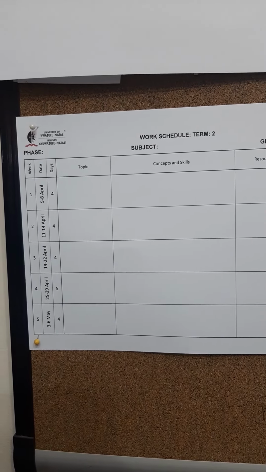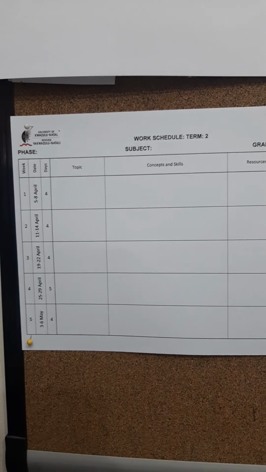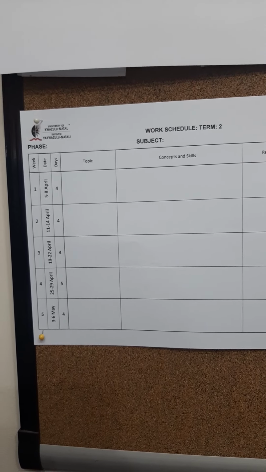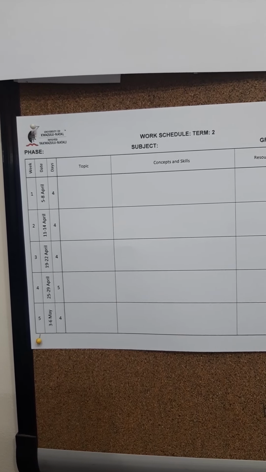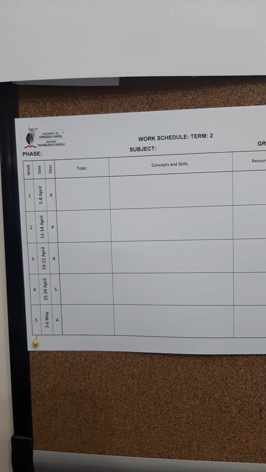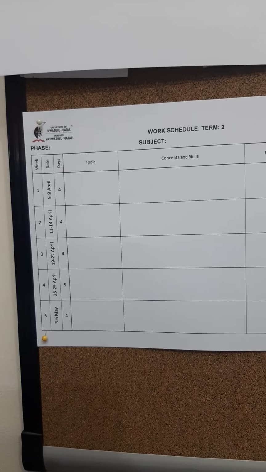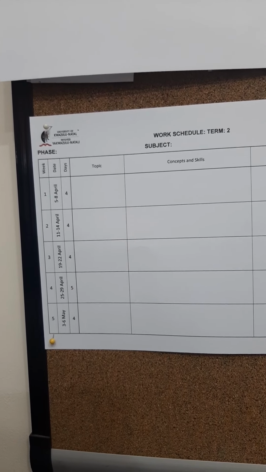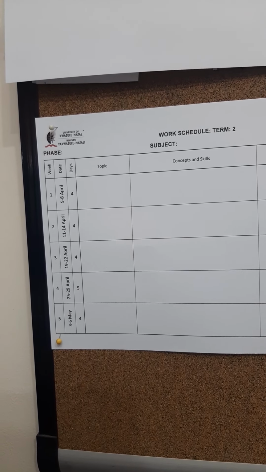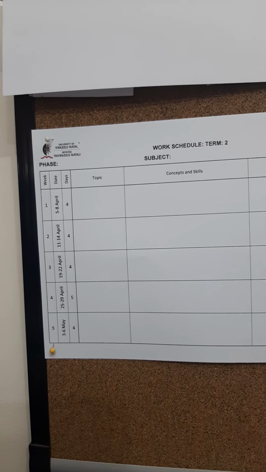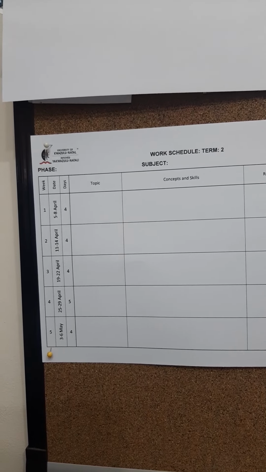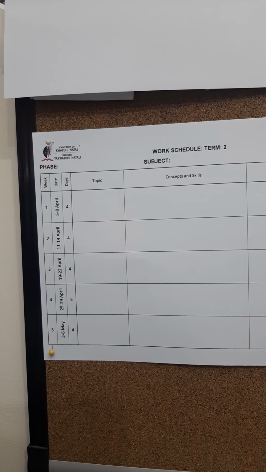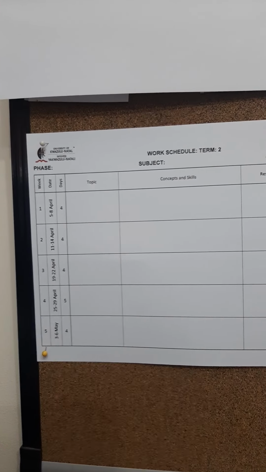In the first column, you have the weeks. So these weeks refer to the weeks that you have in term 2. So week 1, 2, 3, 4, 5 are the weeks that you have in term 2. So week 1 started on the 5th of April, it goes on to the 8th of April. Week 2 from the 11th of April to the 14th of April. So the second column gives you the actual dates of the week, and the third column gives you the number of days in each of those weeks.